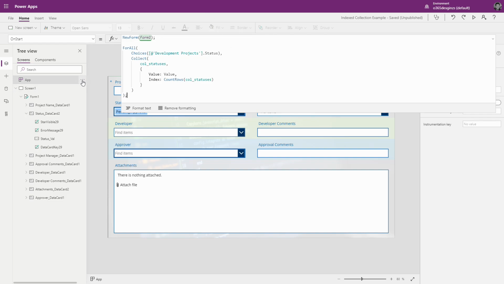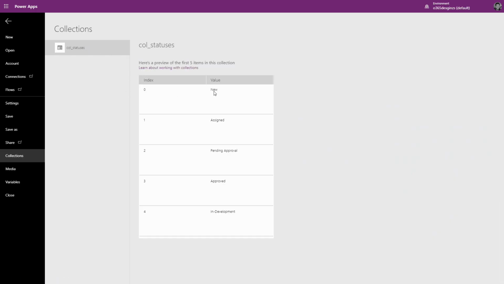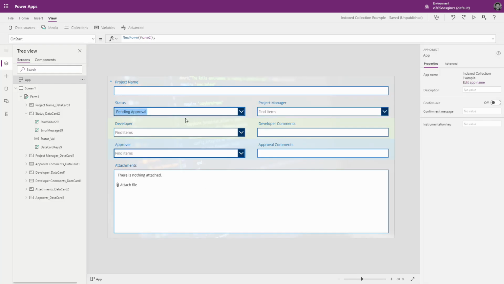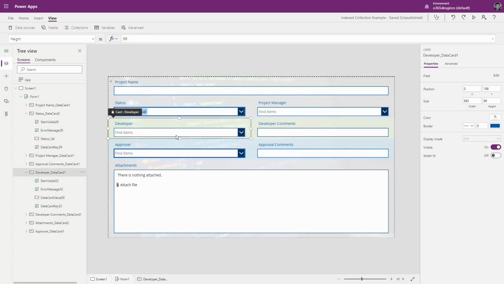Now I can run my OnStart, see what that looks like. Let's just view the collection here. And I can see New is 0, 1 is Assigned, just like a normal array, and so on. So now I've got my index array, and now how do I show and hide these? Well, you can do it a couple ways. You could reference the static number to say, okay, I want to show and hide these when the index is over a certain number, but I like to do these a little bit more dynamic so that if we add statuses later on, it's just going to update automatically.